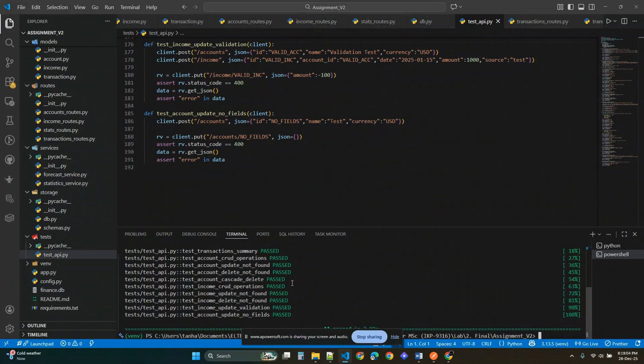In summary, this project demonstrates a complete REST API with 20 endpoints, full CRUD operation on all three database tables, statistical analysis with mean, median, standard deviation, and category breakdown, linear regression income forecasting using Scikit-learn, and all built with Flask and SQLite following clean architecture principles.